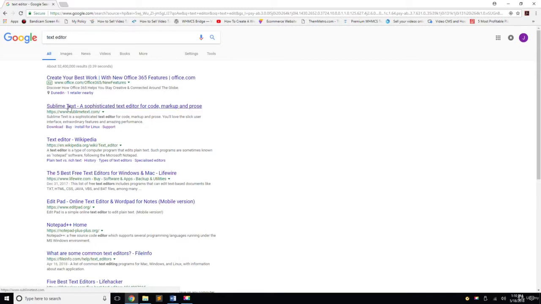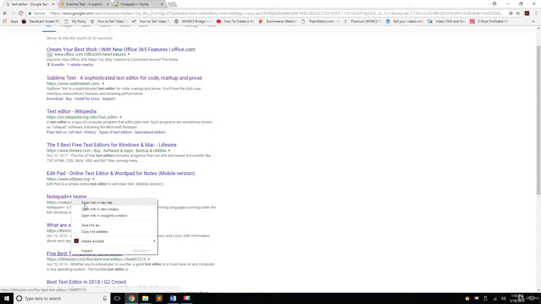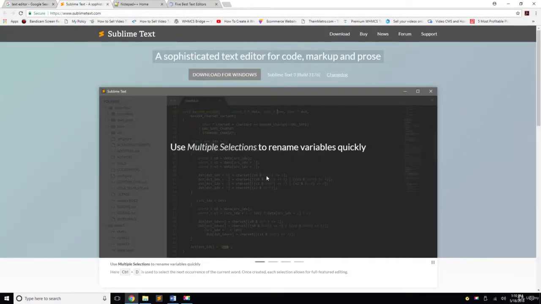I recommend using Sublime Text, so I'm going to right-click and click Open Link in New Tab. And let's look at Notepad++, so I'm going to right-click and open a new tab. And let's look at 5 Best Text Editors, Lifehacker. So right-click, open a new tab. So the first one we're going to look at is Sublime Text.